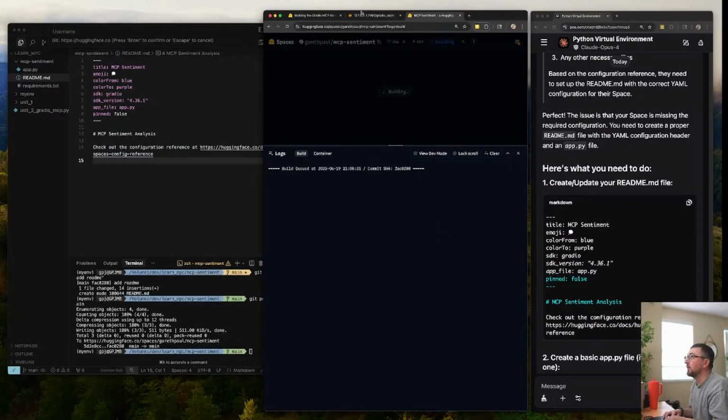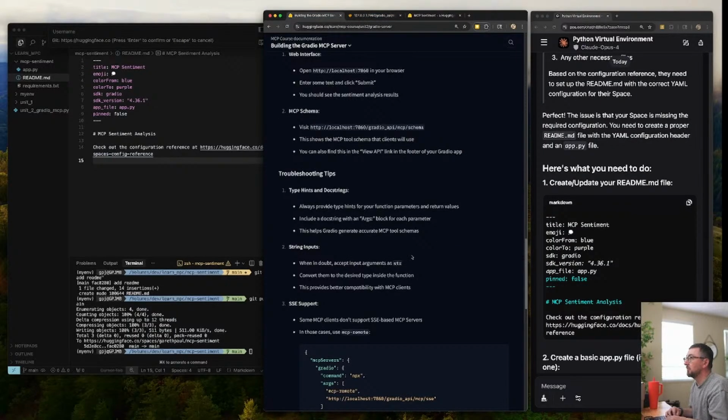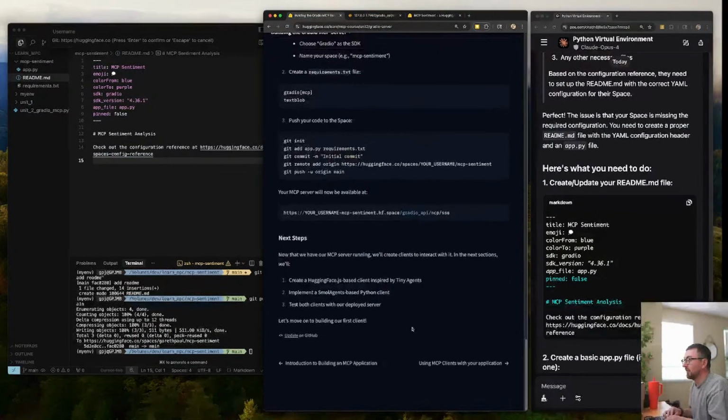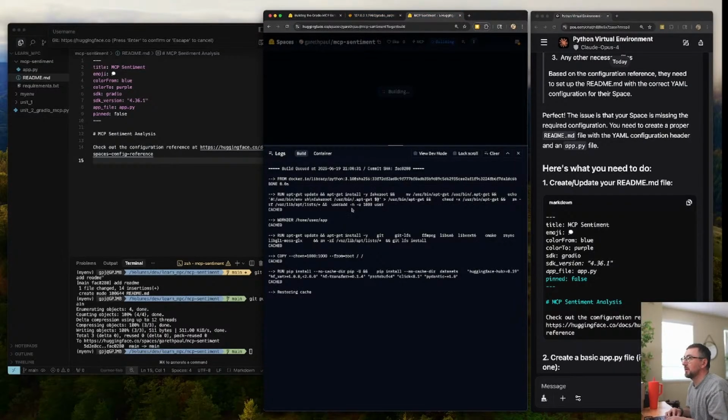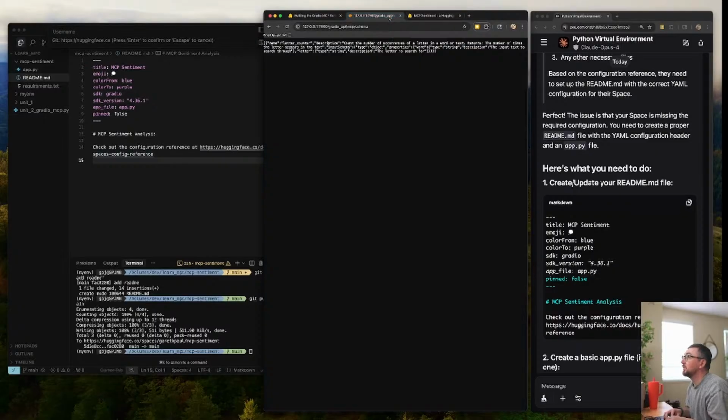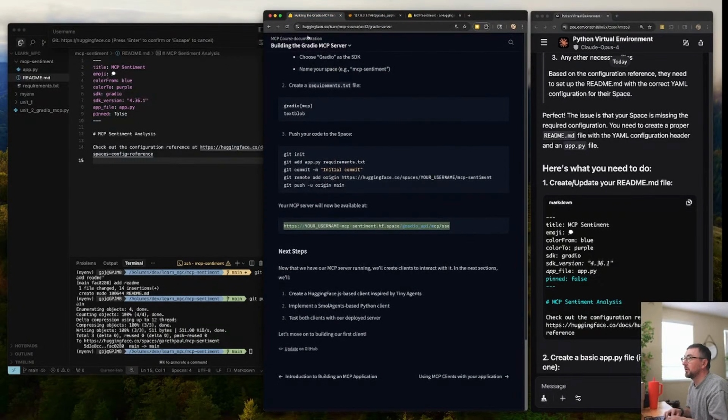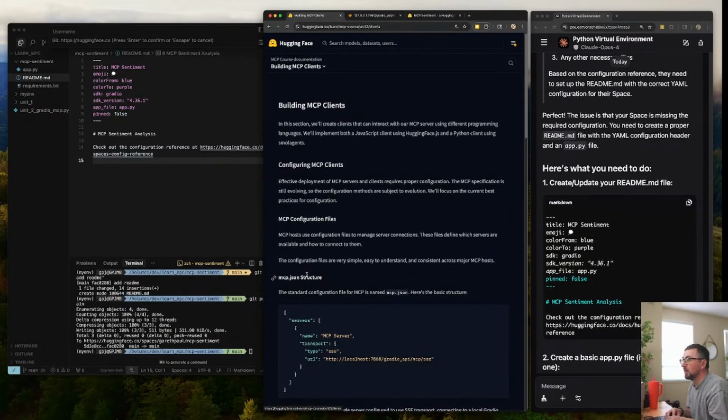So this should now build and it should work. All right, I'm just gonna assume it doesn't. Now will give us the server. Sorry, that took a long time, but basically this should give us this MCP URL that we can use once it's done its work and it's built, which is pretty cool.